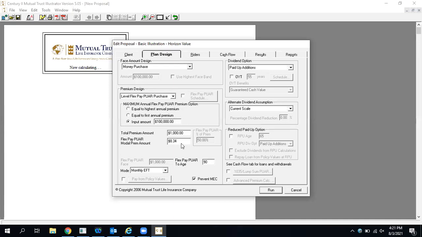Awesome. Thanks, Kip. Now, with a typical IBC case design, we're generally utilizing about 60 to 65% of the overall premium in paid up additions. I typically run mine at 65. It's going to be a preference though. So for here, let's go ahead and plug in 650 right there on the FlexPay PUAR modal premium. And because we have level FlexPay PUAR purchase selected, what that's saying is we want a level $650 a month purchasing paid up additions of our $1,000 total premium. And now from here, let's go ahead and actually just run that. Here, the paid up additions rider.